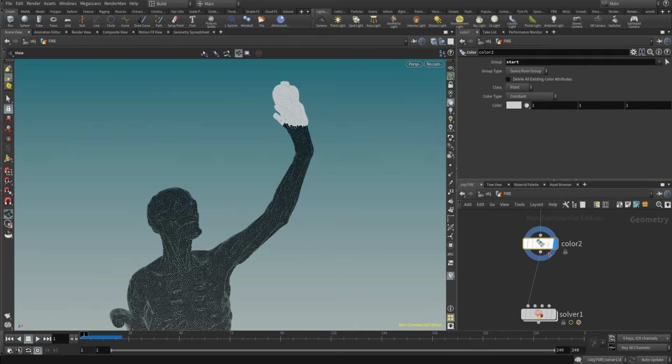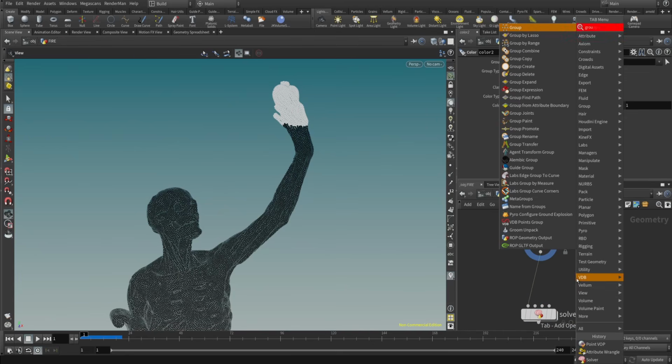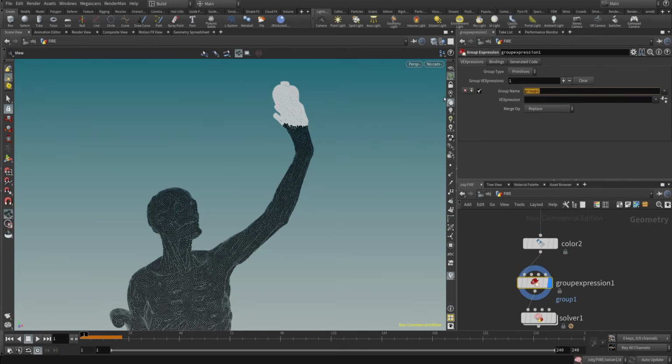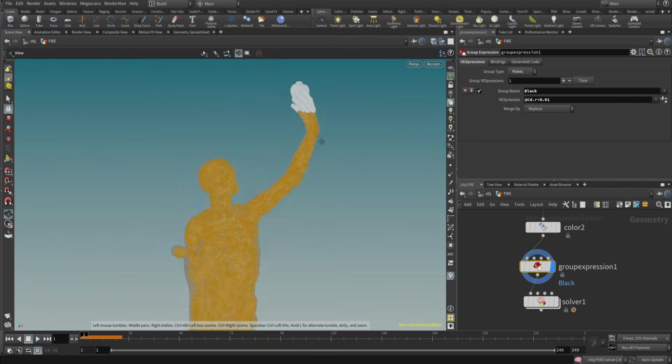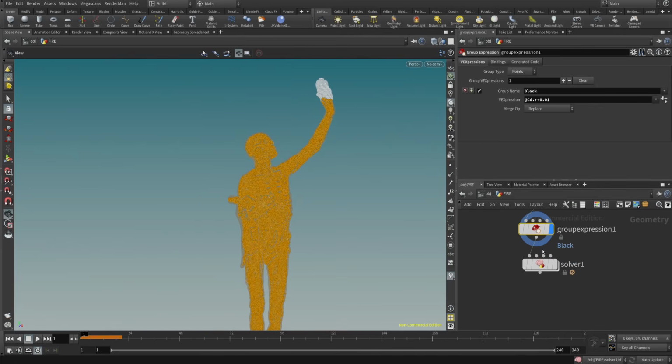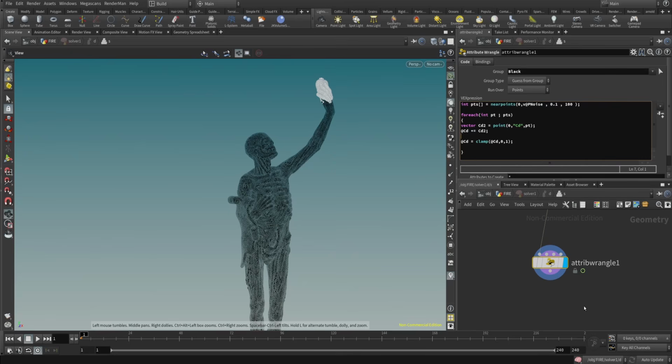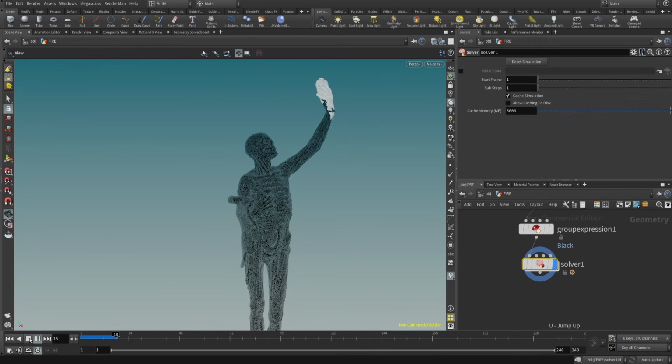So let's do that. Here I'm going to create a group expression. The name could be black. The type should be points, and I'm going to tell it if the red value of the points is smaller than a certain number, put it inside the group. So we have a special group only for black points. Inside the solver, we need to set the group to black. So this code is executing only on the black points, but it's not working yet.